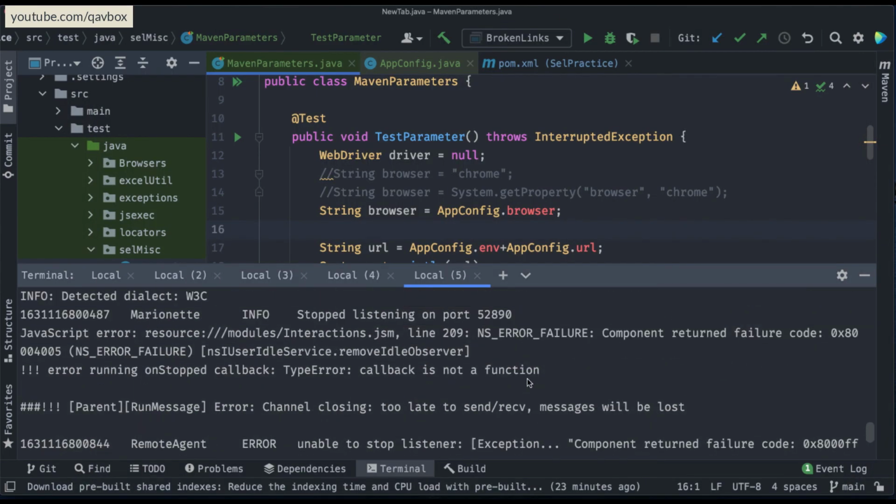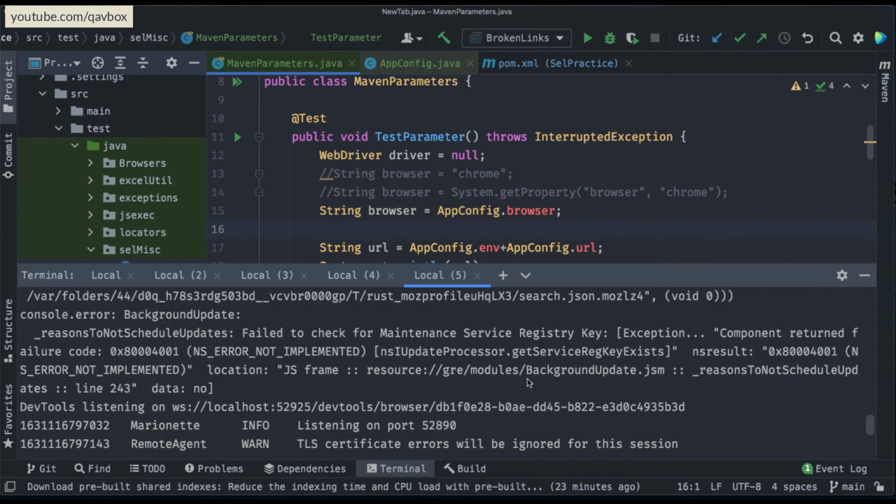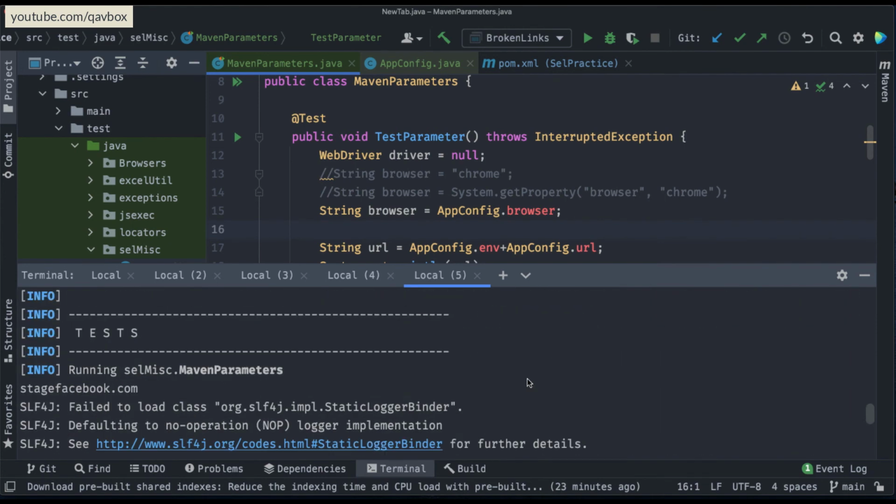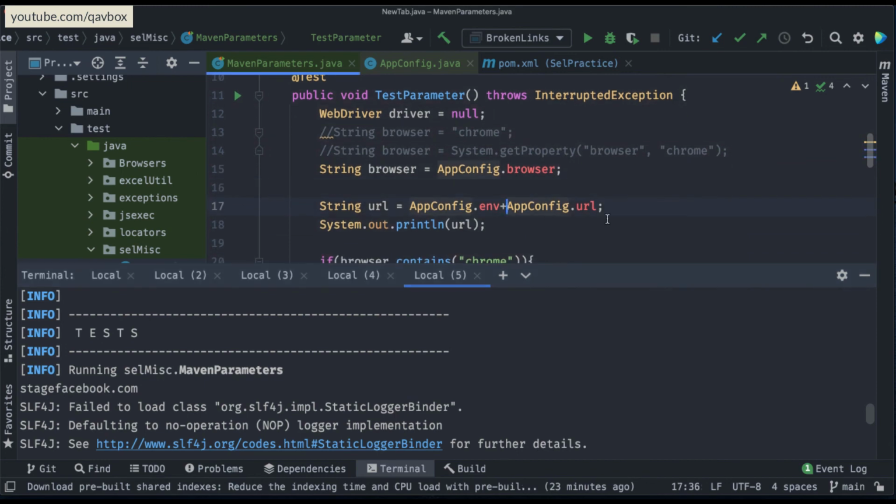Now let's see the URL that I wanted to print here. Yeah, you can see here, so stage, basically it is stagefacebook.com, but it has to be stage.facebook.com. So here I can just append one dot, and then like this. Okay, so these are some internal applications.